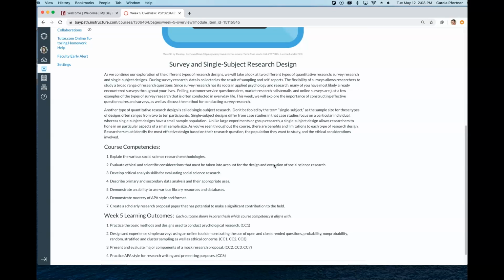So during survey research, you collect data as the result of sampling and self-reports. So it allows you really to study all kinds of research questions. And many of you have obviously read about surveys and taken surveys. And now we're taking a look at the science.